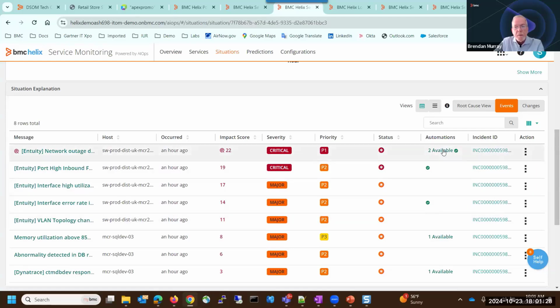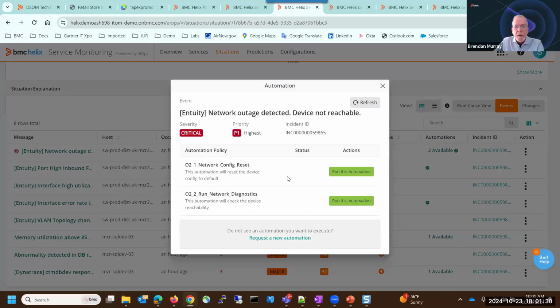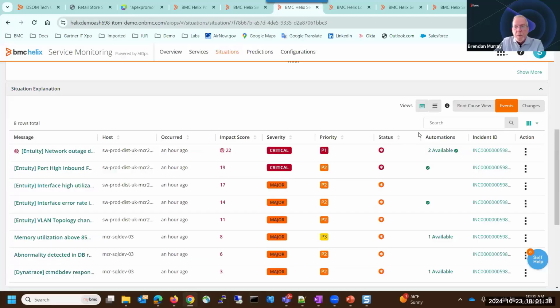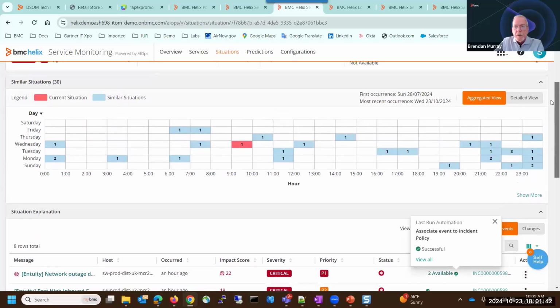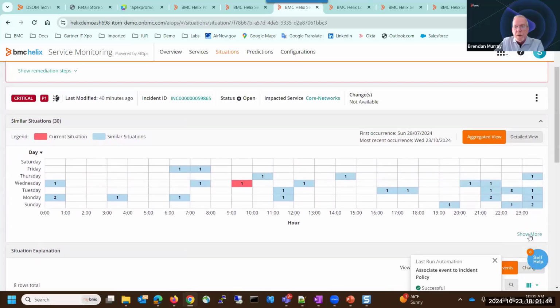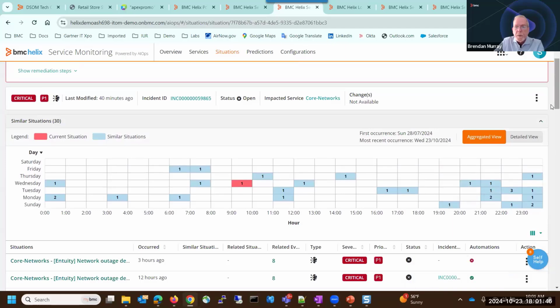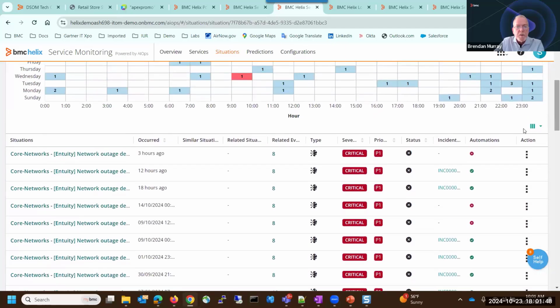And what I also have handily is a couple of automated responses that I can use to try and restore service. Right now, I'm not going to do that quite yet because I want to be a bit more confident that those are the right automations. So what I can do is go back to my similar situations. I can say, show me more. I want to see those situations that have happened in the past. And so I can see that it happened 3 hours ago, 12 hours ago, and so on.